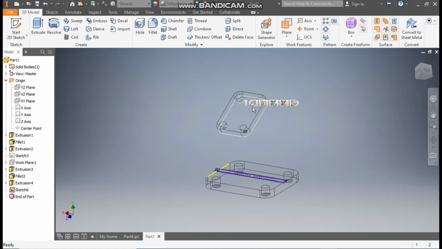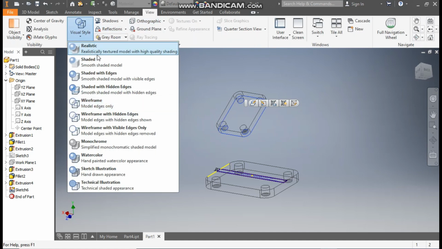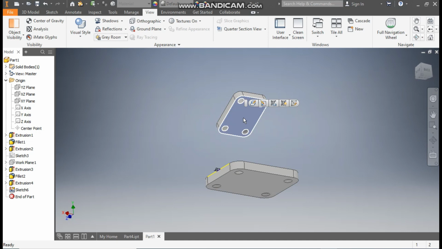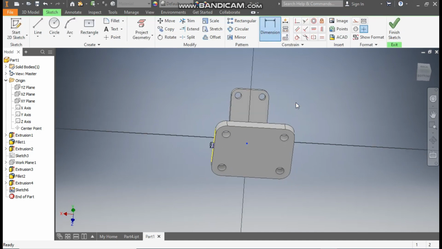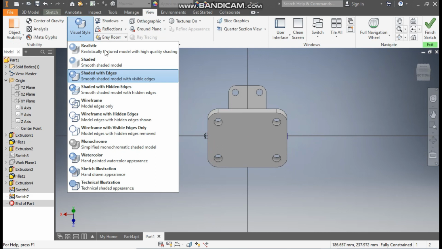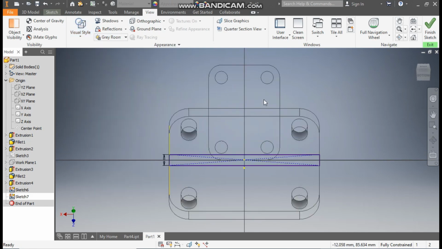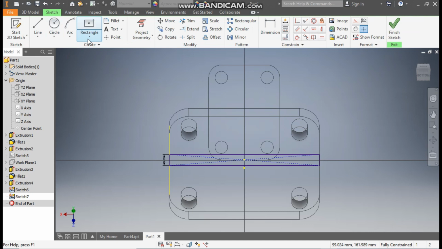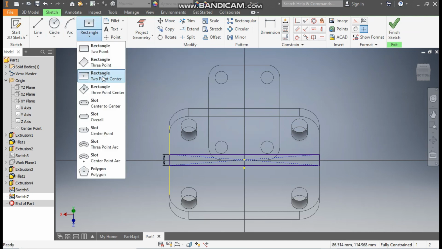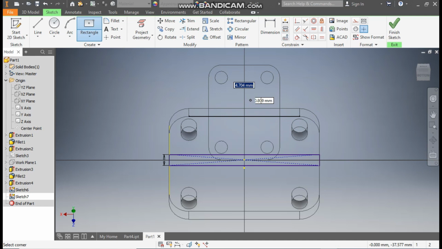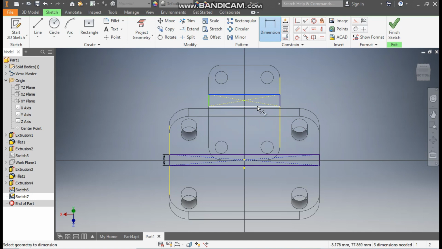Select this back face. Okay, go to view, visual style, shade with the edges. So we have selected this back face here. Go to create sketch, go to view, visual style, change it to wireframe. Sketch again, take the rectangle command, take 2-point center rectangle, make a rectangle profile till this edge, go to dimension. Here define this width as 8 mm, and from top end this will be at a distance of 14 mm.